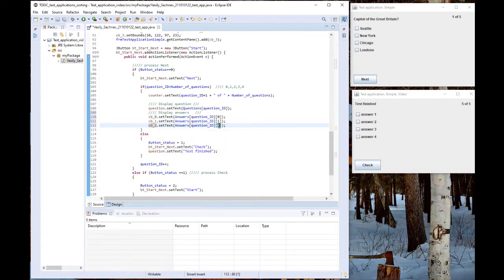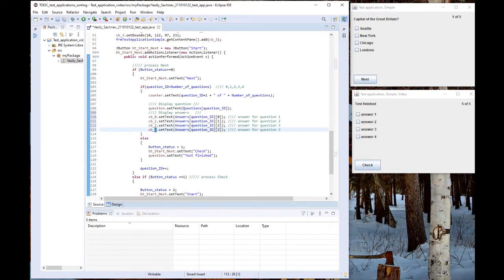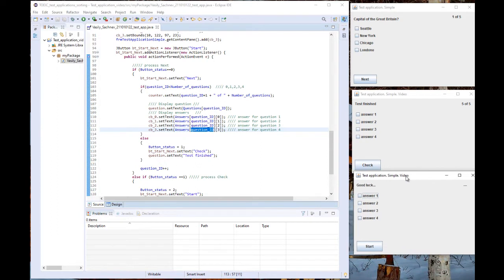Like 2, 2. Actually, I can even write it. This is the answer for question 1. So that will be for question 2, for question 3. And if I need the last, fourth question, here will be 3, 3, and that will be the answer for question 4. Done. So the question ID will be automatically updated, so now we can see our answers.